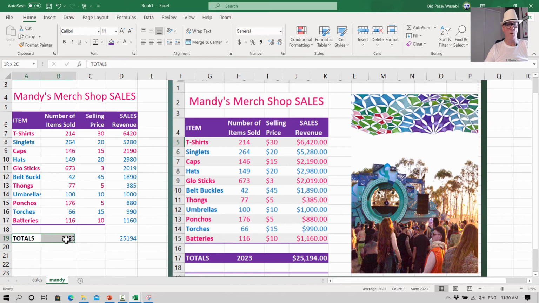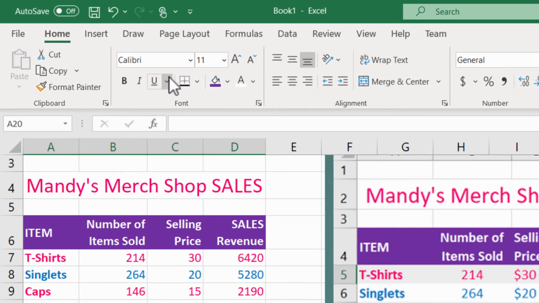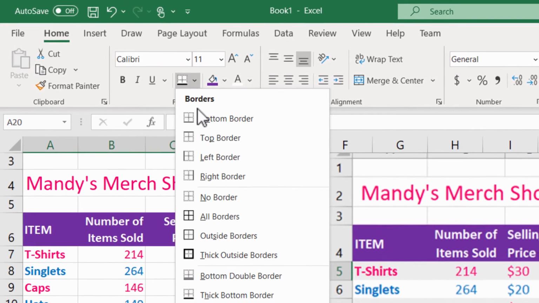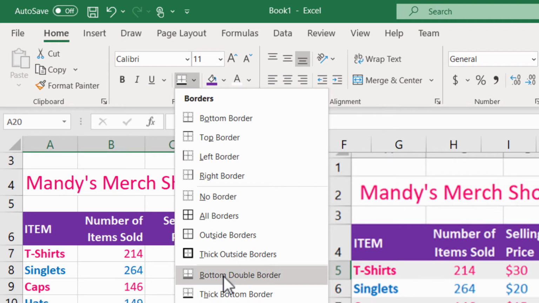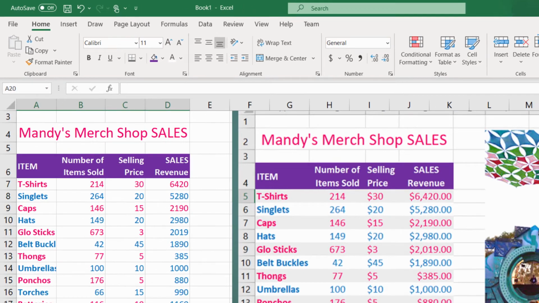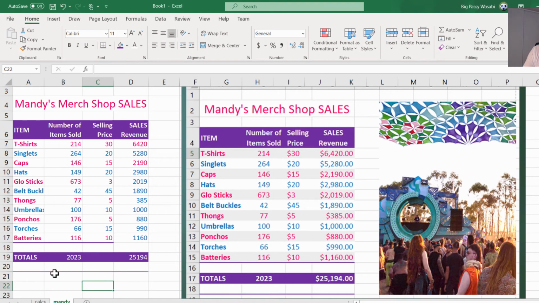Let's get that all formatted up with a purple paint bucket and white writing like that. Okay, and that's all done. Then there's some double lines underneath here. So if we color that in and go to our crisscross boxes here, which is the borders, we need the double bottom border. So we click that guy, and that gives us some double lines down the bottom.